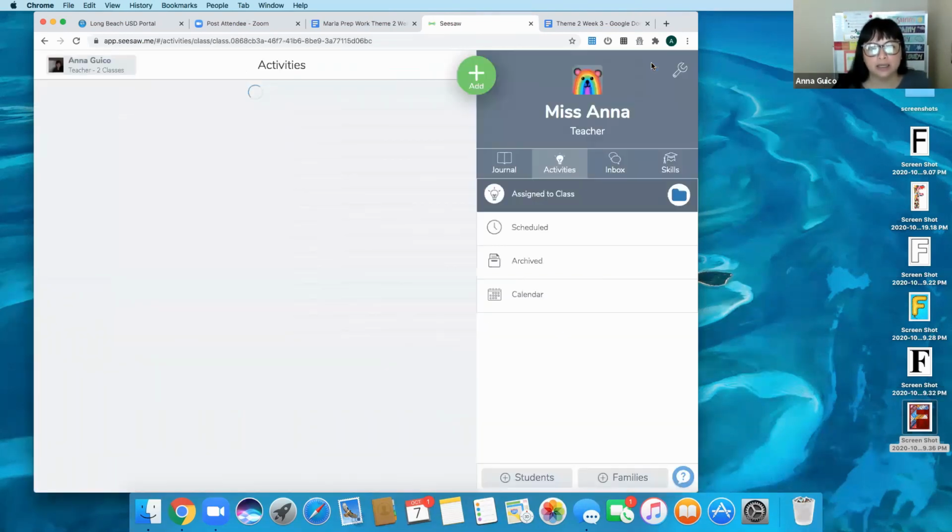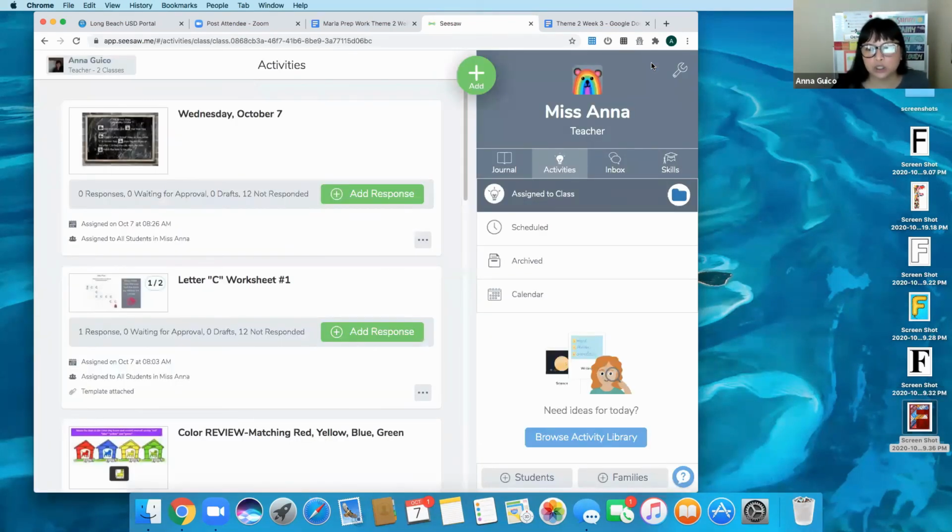All right. And those are 2 ways to upload an activity, and I kind of snuck in a way to make your worksheet interactive too while I was doing it.